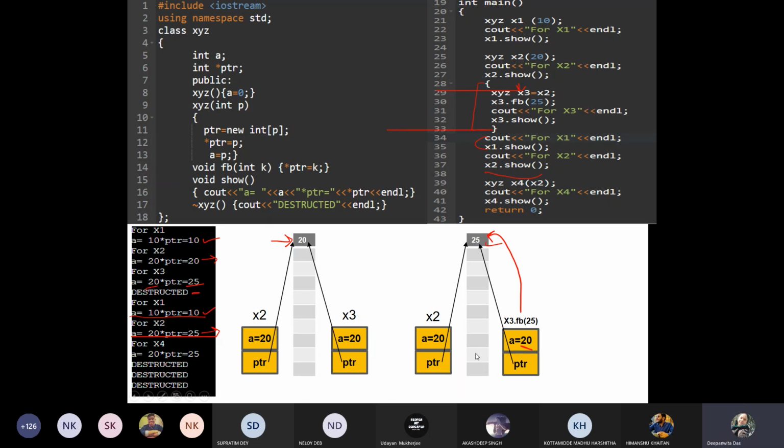Again, if we do this, we are initializing x4 using x2. This is one more initialization format where we are calling the default copy constructor. If we do the same thing with x2, 20 and 25 is initialized. So the previous value of x2 that we have written is not retained. We are getting the changed value.